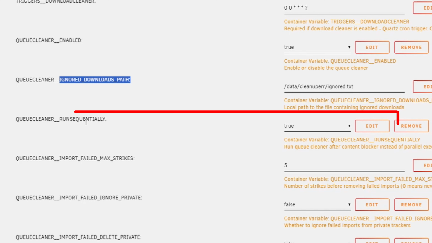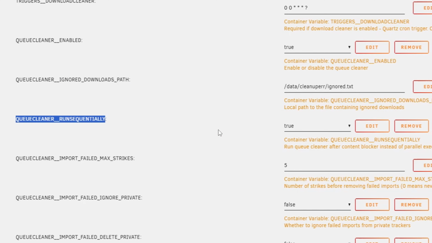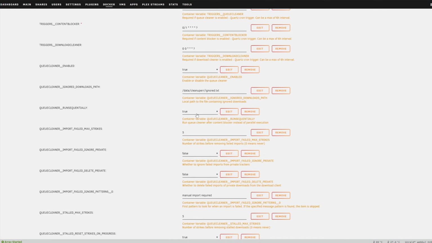Next, we have the run sequentially, and this basically just means that QueueCleaner will run after the ContentBlocker, which we'll get to in a short while, instead of at the same time. Keep this as true unless you have a really good reason not to.